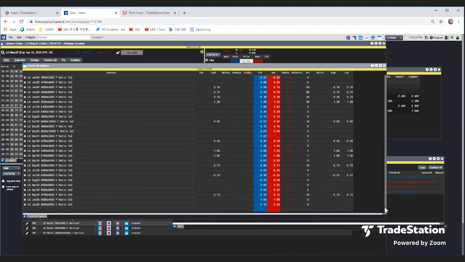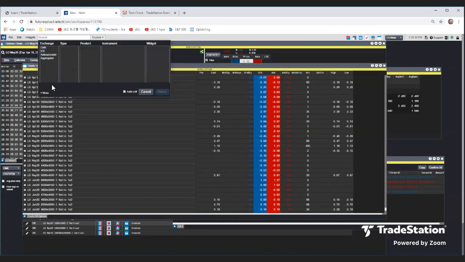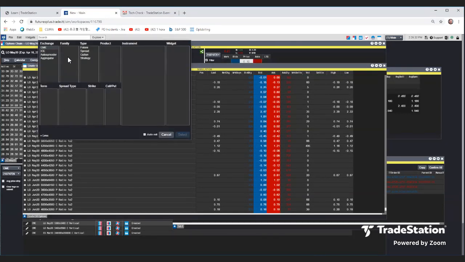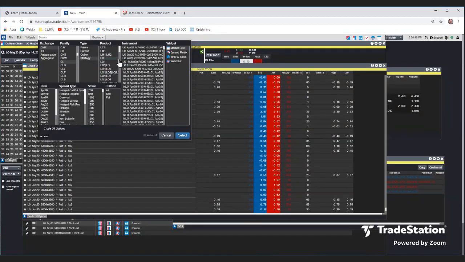And boy, are there a lot of crude strategies. Let's see if I can find a butterfly. We can also look for them in our advanced search. If I go to CME strategy, CME TL family, LO. Because there are so many, it will take a moment to load, but if I want to look for all butterflies, I can narrow it down that way. So let's go to all butterflies, and let's do that market grid.